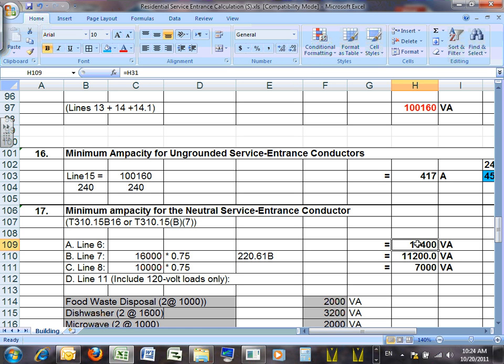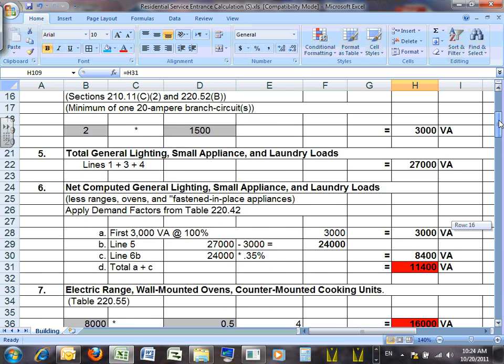Can you guys see this number? I grabbed the demanded lighting, general receptacle, small appliances, as well as laundry. All this, after you demand it, will count towards your neutral. Any question, guys, where this number came from? Can you guys see this number came from H31? On the PDF, we can't. Yeah, you can't see that one. That's why I want to make sure.